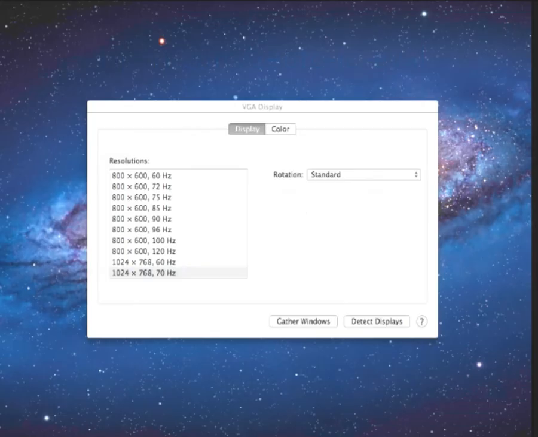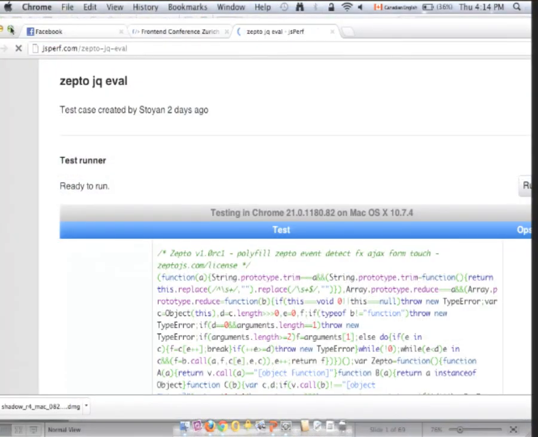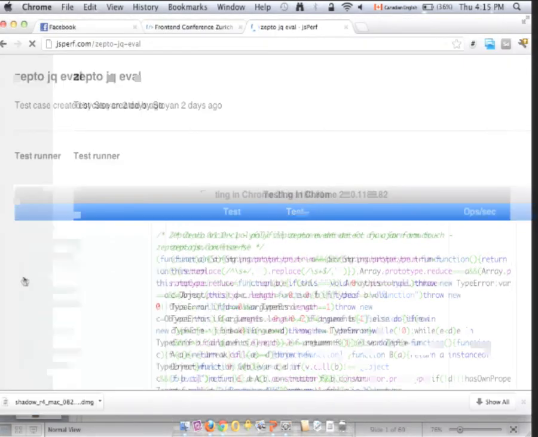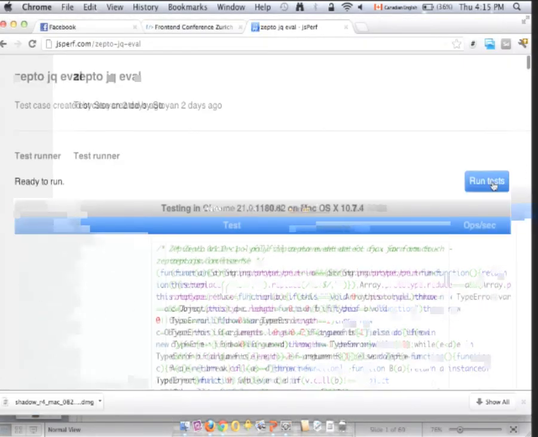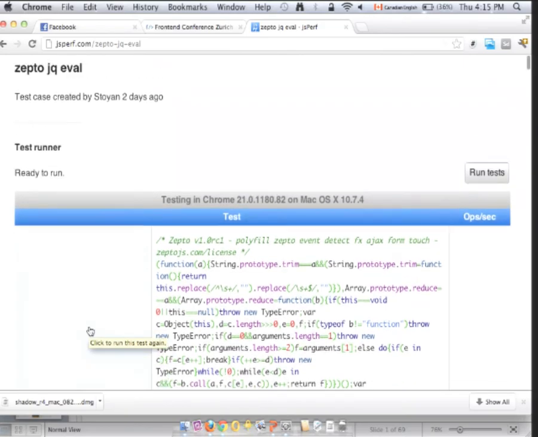So let's see if some of you managed to run the test. We have more results, like Android. Still running? Yeah, hit run test. It has to prepare a little bit, so it might take a while for the bench. All right, let's see if we have some. This is jQuery.